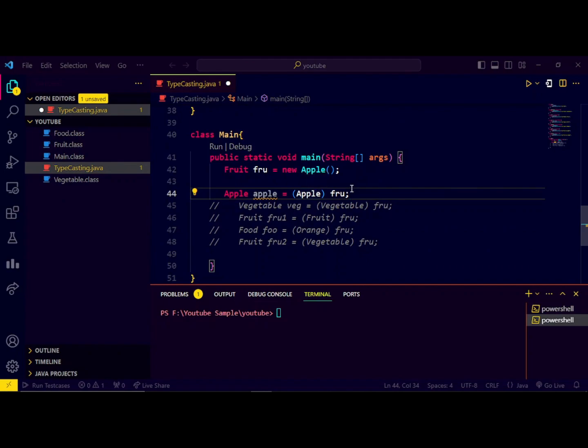Now let's see the first test case. Is there any relationship between apple and fruit? Yes, there is a parent-child relationship between apple and fruit. So the first compilation check will succeed. In the next compilation check, the compiler will see that on the right hand side it is an apple object, and on the left hand side it is an apple reference variable. So will there be any compilation issue? No. Now here comes the JVM. Now JVM will see this object is actually internally pointing to the new apple object. So that means there will be no runtime exception this time.